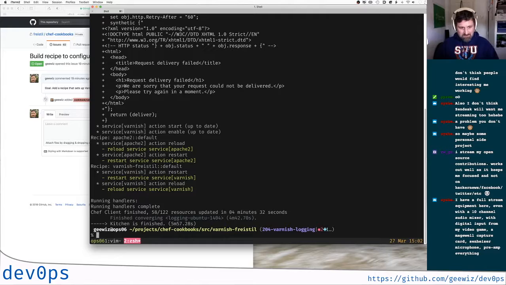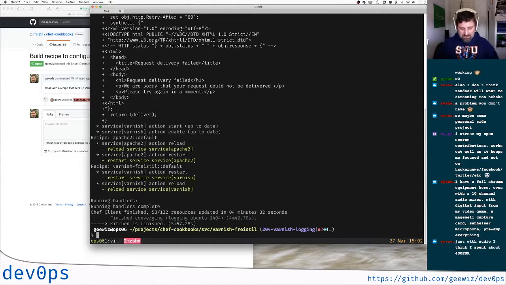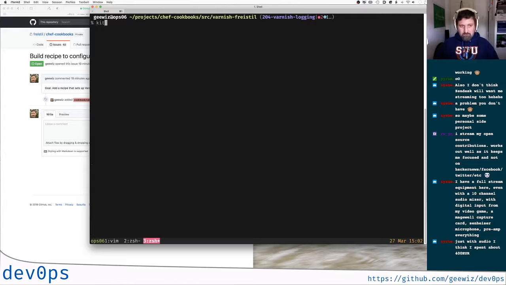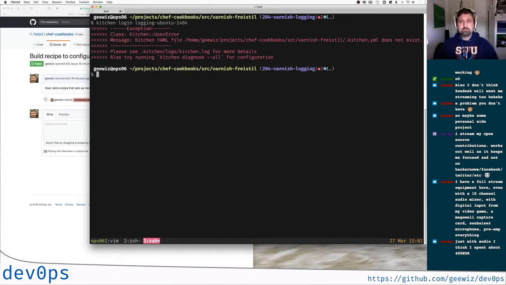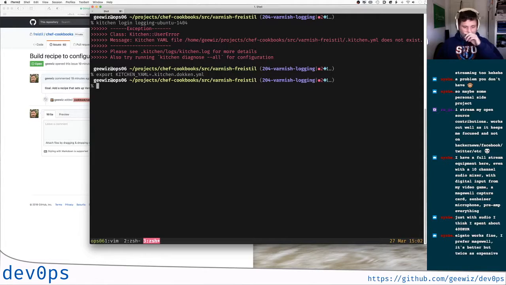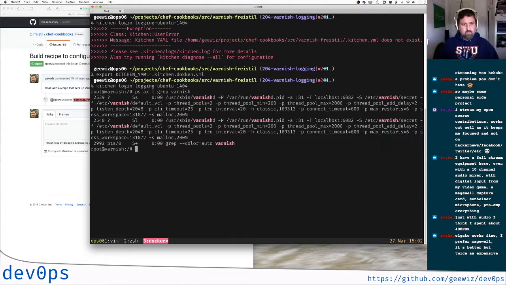So our test infrastructure, our test container is ready. So I should be able to log in. And I have to set the Yama variable in this shell as well. Here we go. So we should already have a running Varnish. Yep. And now, what do we need to have logging? So I don't think we'll have to install additional packages, but we'll have to start additional services.